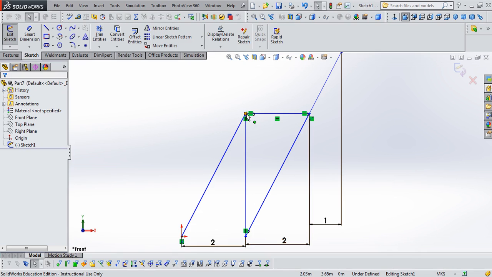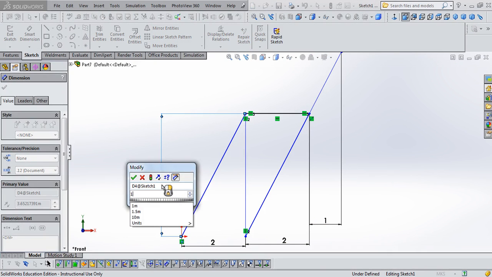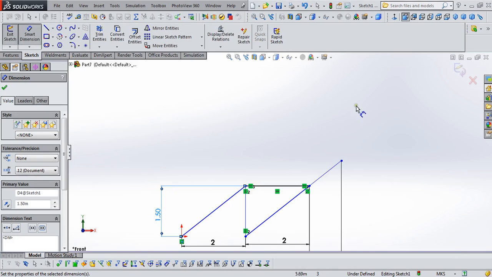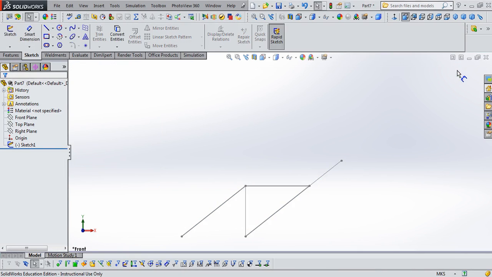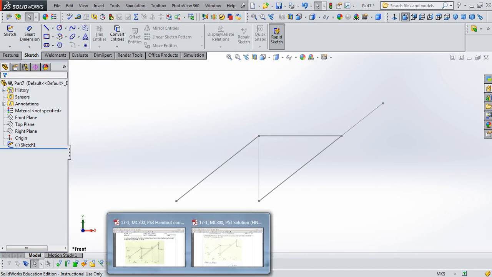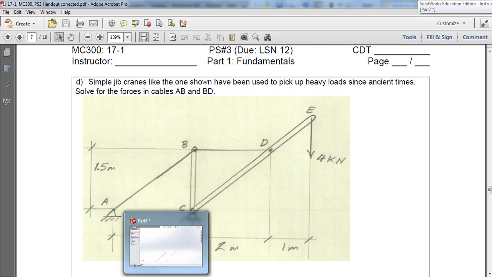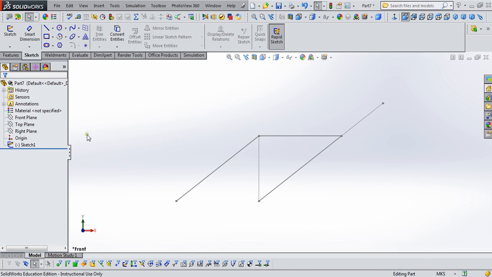So let's add this dimension using Smart Dimension. It's 1.5 meters from here to here on the vertical, so 1.5 meters, and everything else changes accordingly. We can exit the sketch, hit the F button to recenter that for us, and that is the sketch of this crane. Now we need to create weldments, structural members, add loads, fixtures, and run the analysis.